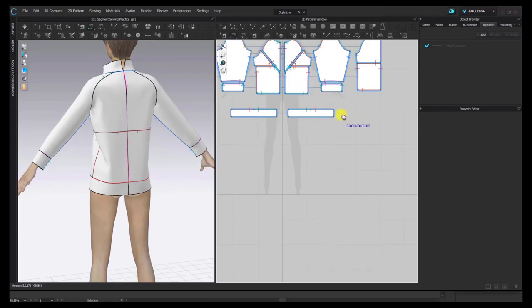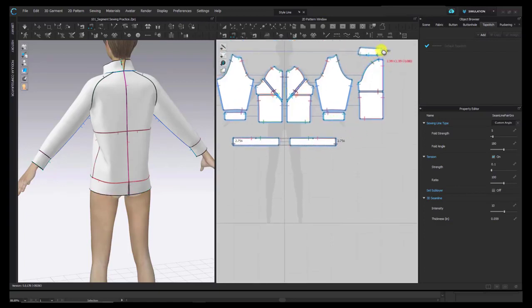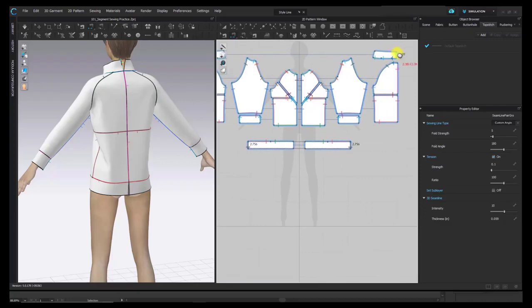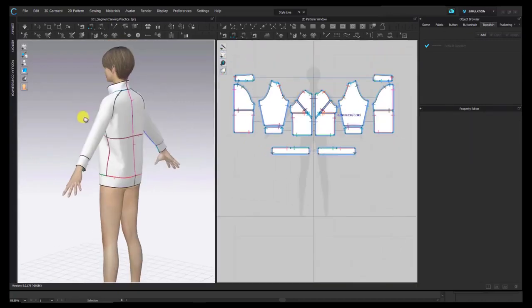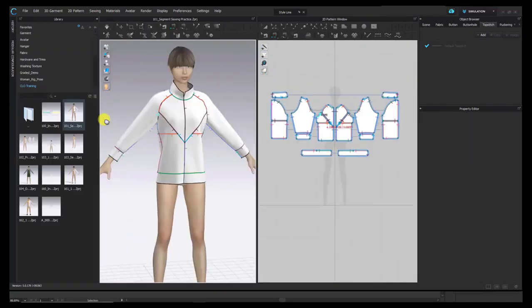Okay, so you can still sew things shut even after you've simulated. I've accidentally reversed that sewing. I'm going to hit Control B and it's going to flip right away. And let me attach my collar center back. Okay, and that's it for practice for the segment sewing.